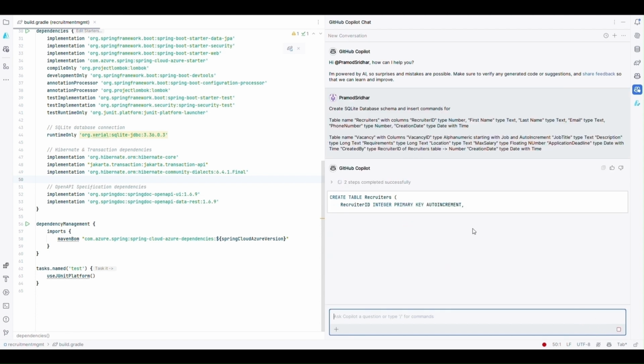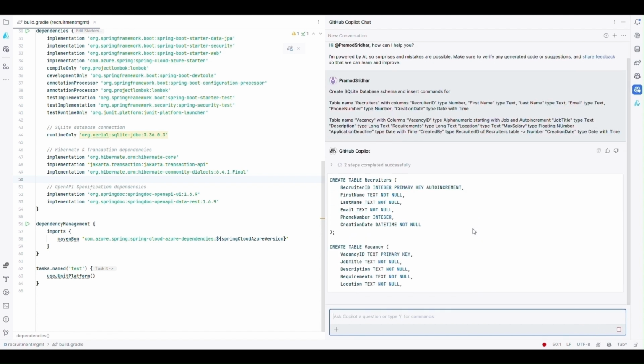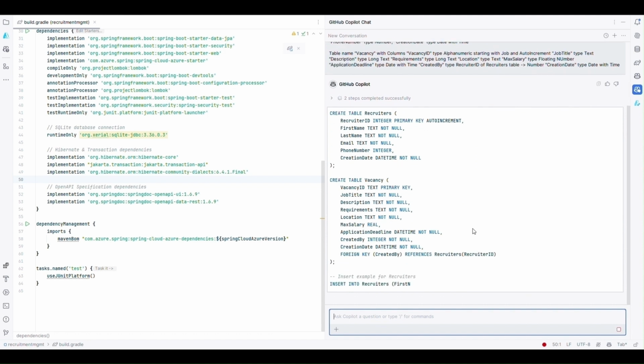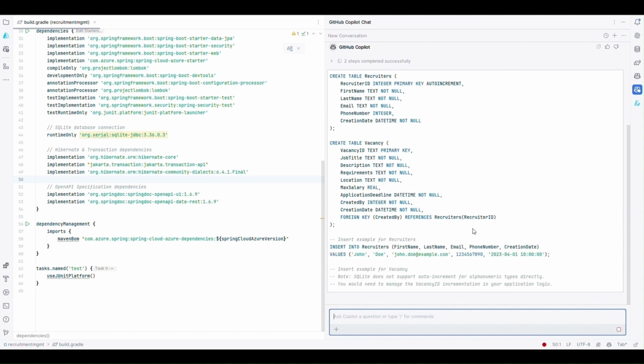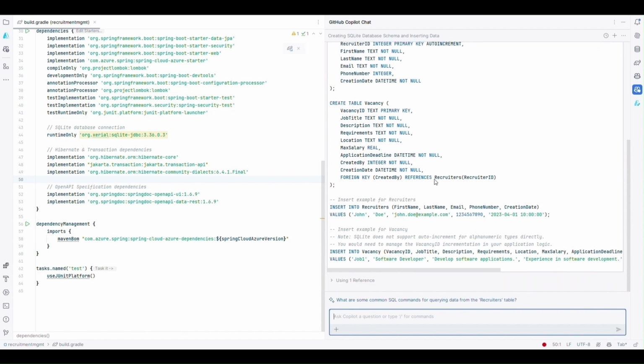So now you can see the SQL being generated, which can create the tables for me along with the templates, and also has the insert statements which would be inserting data for my dummy tables.